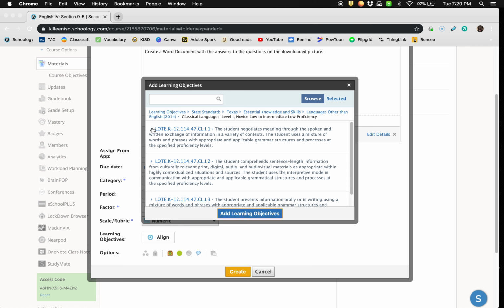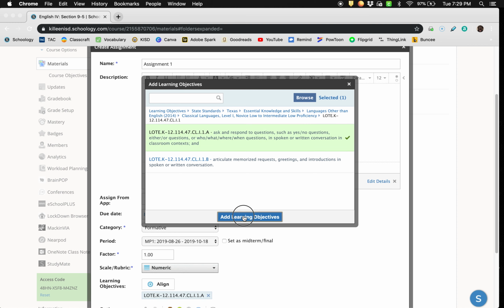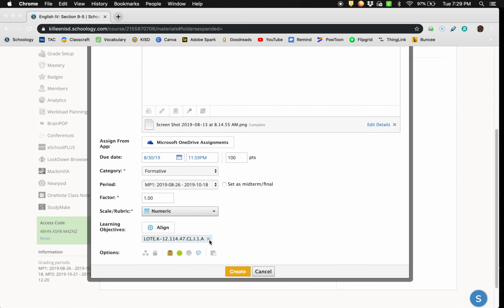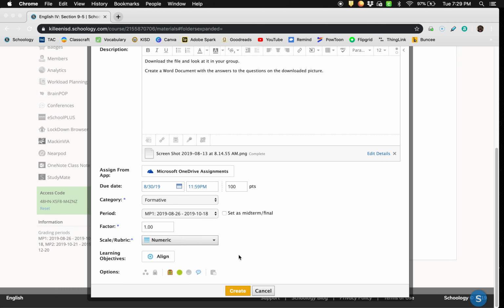Okay, so the little arrow here means if I click it, it'll go down. Ask and respond to questions such as yes, no, either this or that, who, what, when, where, in spoken or written conversation in the classroom context. Boom. Add that, and that'll show up as your thing here. If you say, oh, I put the wrong one on here, just X out of it, and it'll delete it.